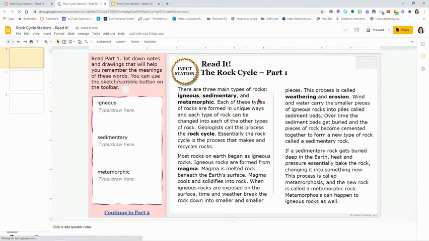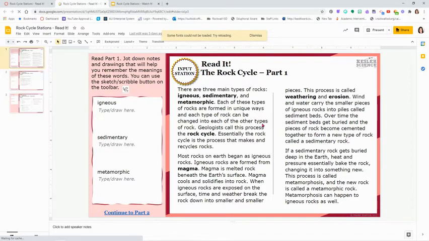There are 3 main types of rocks: igneous, sedimentary, and metamorphic. Each of these types of rocks are formed in unique ways, and each type of rock can be changed into each of the other types of rock. Geologists call the process the rock cycle. Essentially, the rock cycle is the process that makes and recycles rocks.